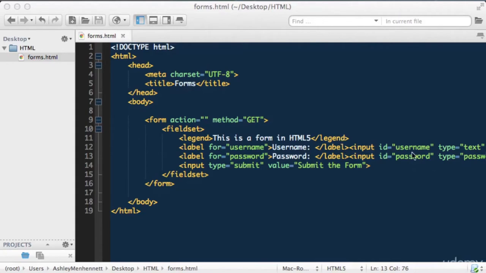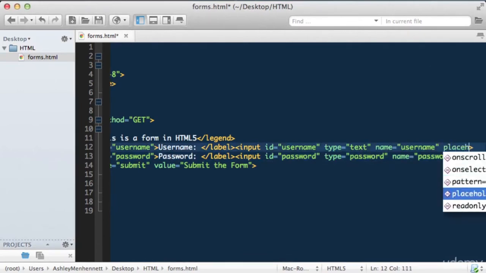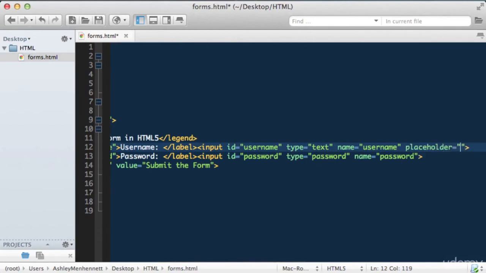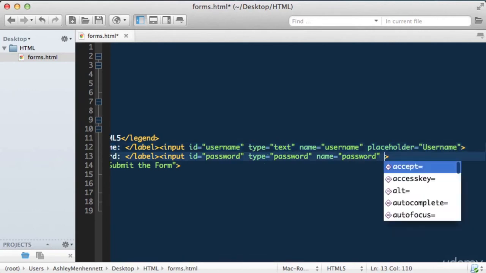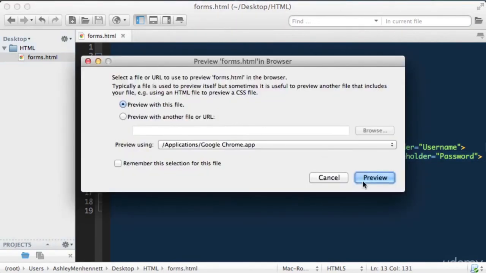So now, as of HTML5, we can actually use a placeholder attribute as well. And this is actually quite nice. Looks just like that. We can enter in some text into the placeholder that'll be rendered in that input by default. It may help a user understand what that input is actually for. So I'm just going to go ahead and enter in username. Go ahead and do the same for the password, by typing in password. So let's save this. Take a look in the browser and see how this looks.